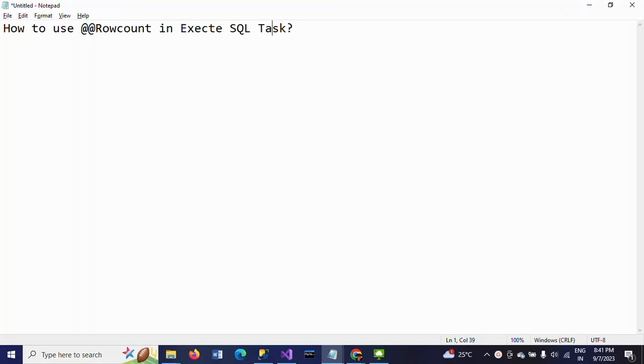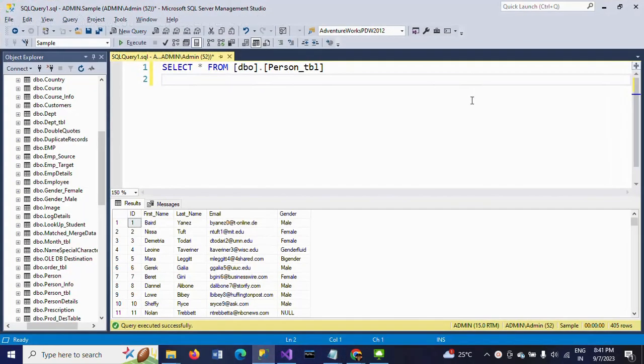Today I will show a demo on how to use @@ROWCOUNT in the Execute SQL task in SSIS. So what is @@ROWCOUNT? @@ROWCOUNT just picks the last executed statement and returns the number of records affected. Here I have person_TBL, where I have 405 records.